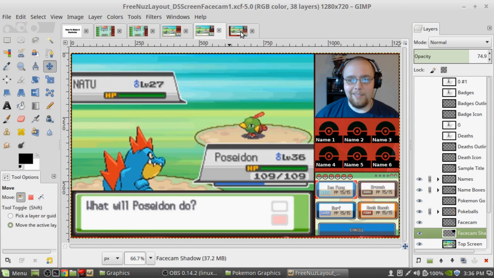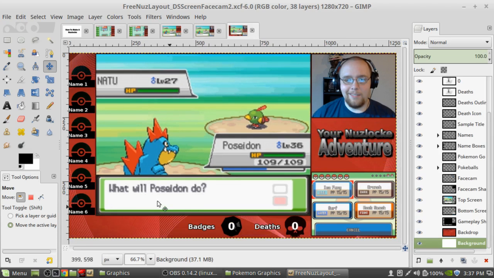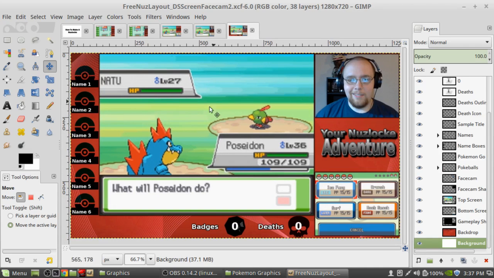But the other variant of that is this style, which you might recognize. It's very, very similar to what I use in my Heart Gold Nuzlocke, where I've got face cam and second screen over here, as well as the title, which obviously you would replace, and I'll show you how. Still a nice and large screen. It's not a tiny screen. You know, there's no more dead space than we need. I made it as big as I could while fitting everything on there.